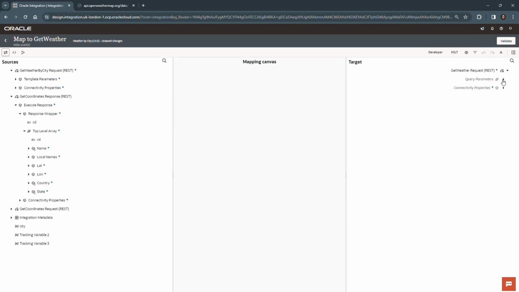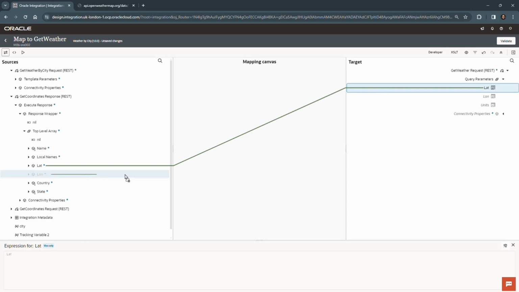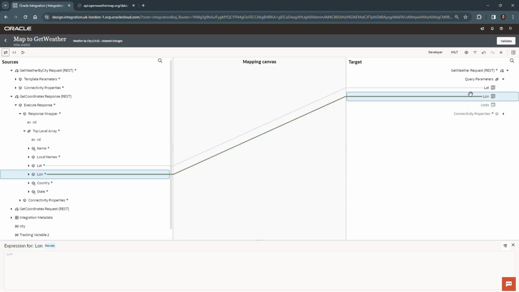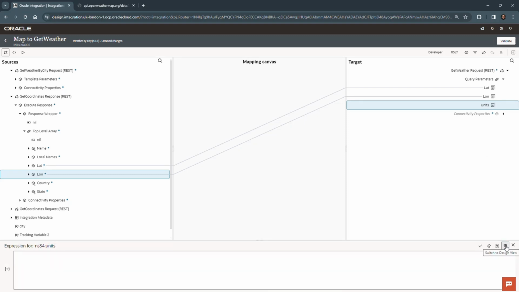So over here in target, it again needs those query parameters we configured, the latitude, the longitude, and the units. So for the mapping instructions, we're going to take that lat element for the latitude. We'll take the lon element, which is the longitude. And once again, we're going to click on the units, right click, and create target node. Again, switch to developer mode, and I will type in Imperial and click Save. And so your mapping should look like this.